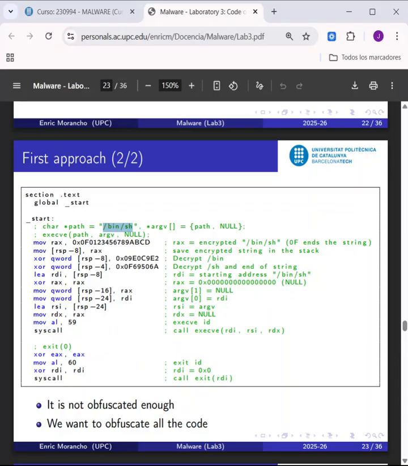But this is the encrypted version. This string here is the encrypted version of the string. And these two short instructions here are decrypting using the XOR function. First, I decrypt the first half of the string, and the second instruction decrypts the second half of the string. So after executing these two instructions, now I have the correct string.